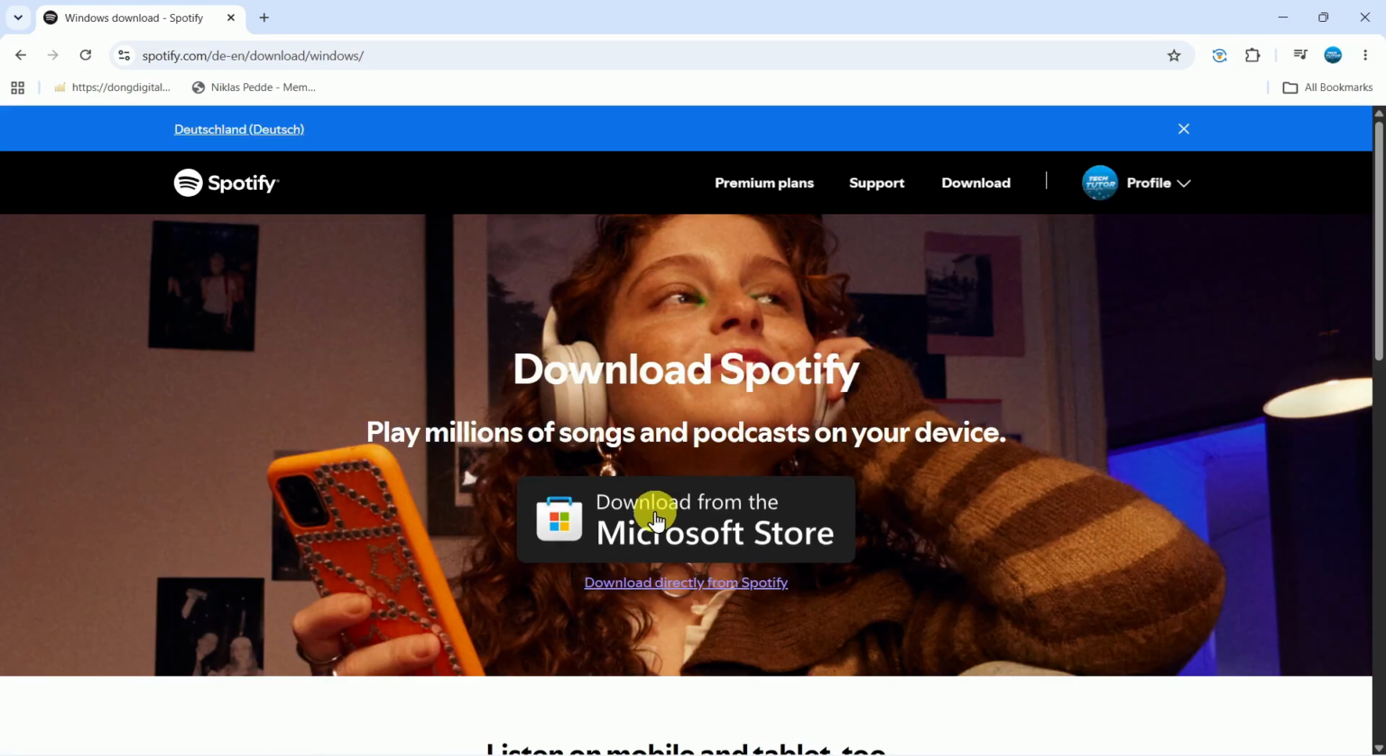From here, you can either download from the Microsoft Store or click the link underneath if you want to download directly from Spotify. Now, effectively what that's going to do is download the latest version of Spotify, so you will have the most up-to-date version of Spotify on your computer. So that's how to update Spotify on PC.